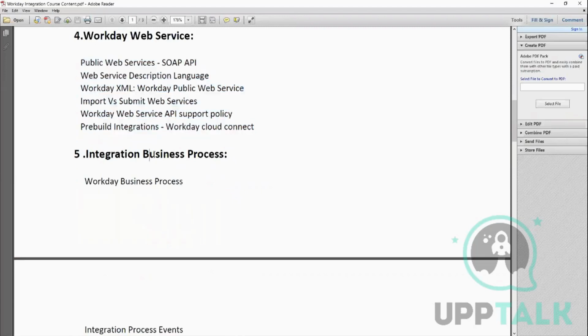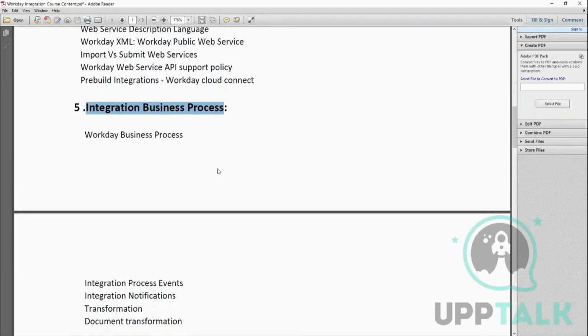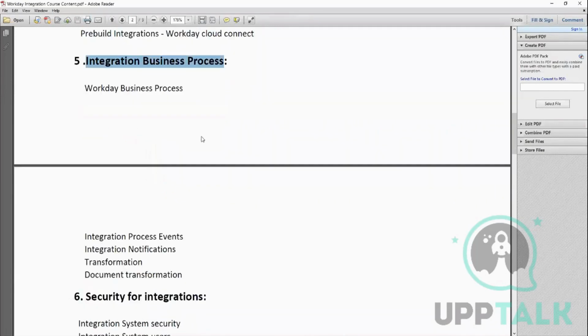Then we will cover the integration business process. So everything in Workday, any task you do, it has a business process behind it. Business process is nothing but a set of events, set of actions that will happen. So for integration also, we have a business process for each integration, which will define what steps are there. You can retrieve, right? Reading a file, extracting a file, delivering a file, and then processing all that stuff.